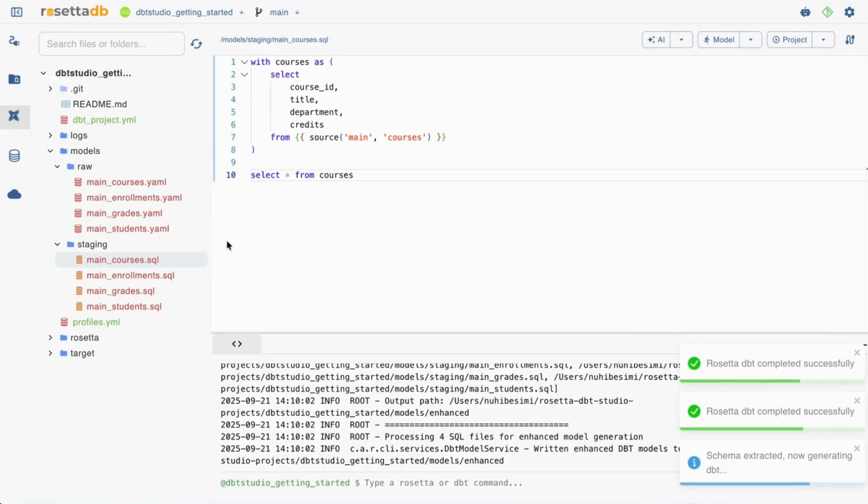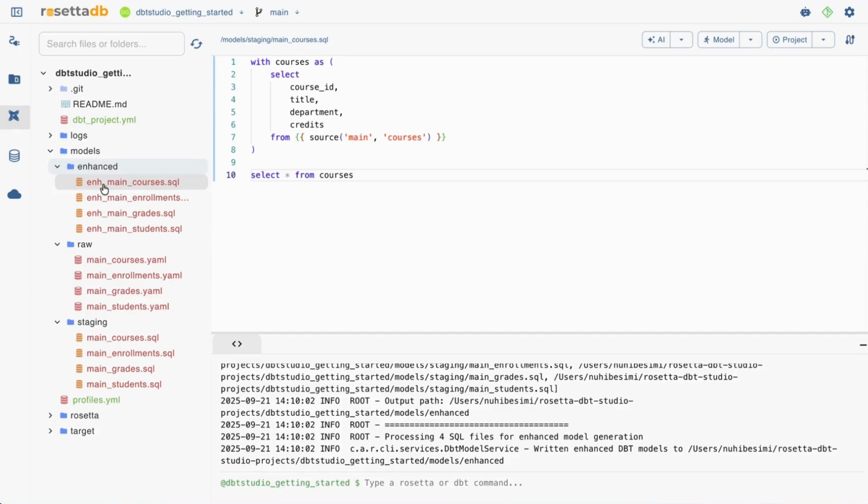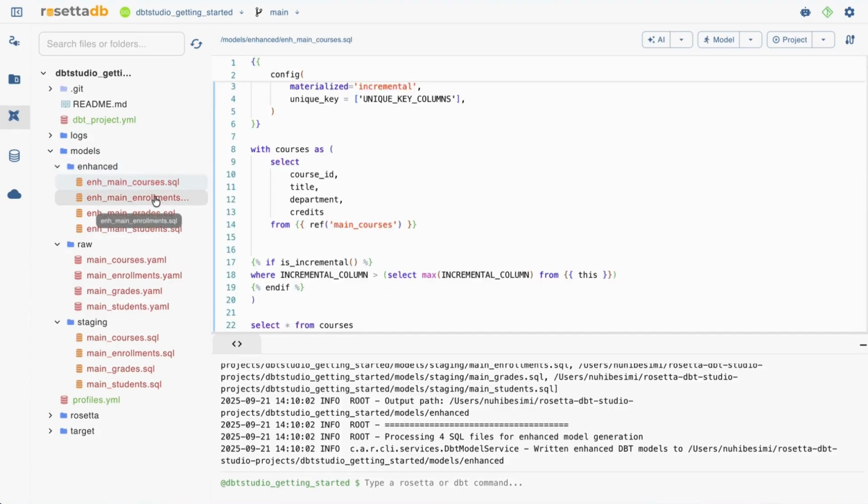Now everything will be generated automatically and stored in the enhanced directory. As you can see, these also represent DBT models, but they represent the enhanced layer, and they are materialized as incremental, and we need to specify the unique key and the incremental column as part of every DBT model that we have here. We can do this manually simply by typing, or we can also ask help from AI in order to determine the unique key columns and incremental column for every DBT model that we have here.